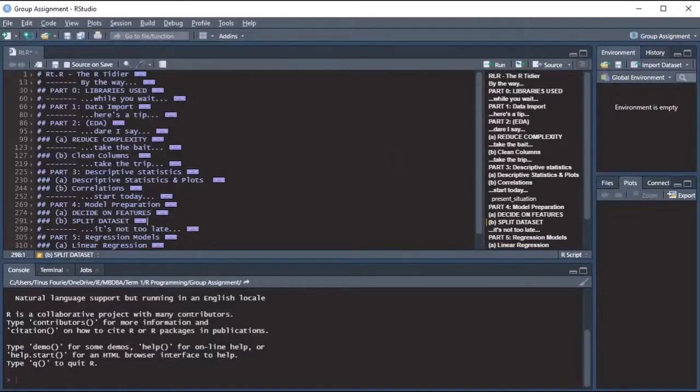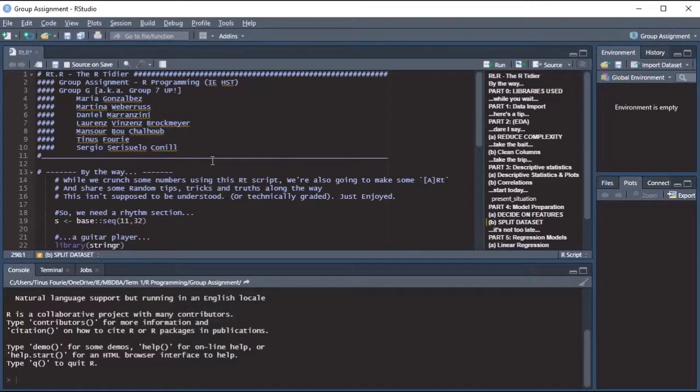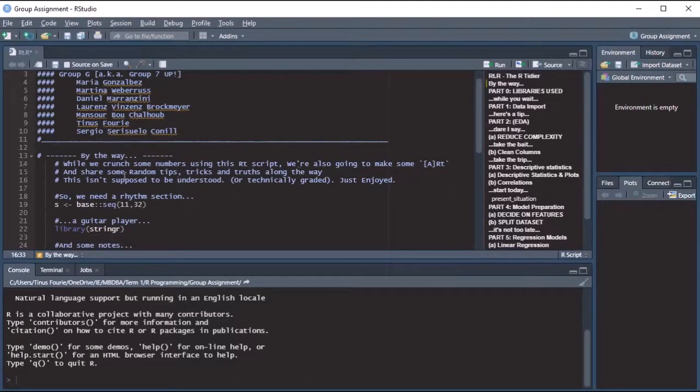Hello and welcome to the first and final episode of the 7UP R podcast. In this program, we will be looking at a very special script, the RT.R R tidier script. But this is not only in response to a project. This is also a way to create art, get it, with R. And also to give you a couple of random tips, tricks, and truths along the way.